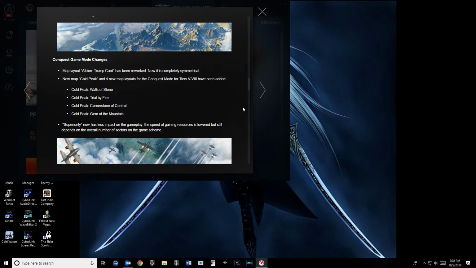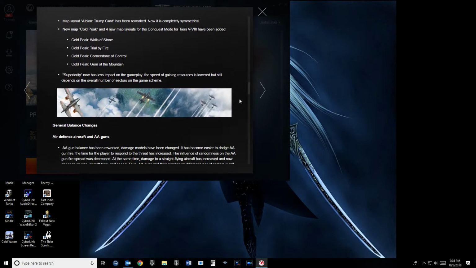Conquest mode changes. The map layout Albion Trump Card has been reworked. It's now completely symmetrical. New map Cold Peak, with four new map layouts for the Conquest mode for tiers 5 to 8 has been added: Walls of Stone, Trial by Fire, Cornerstone of Control, and Gem of the Mountain. Superiority now has less impact on gameplay. The speed of gaining resources is lowered, but it still depends on the overall number of sectors on the game scheme.